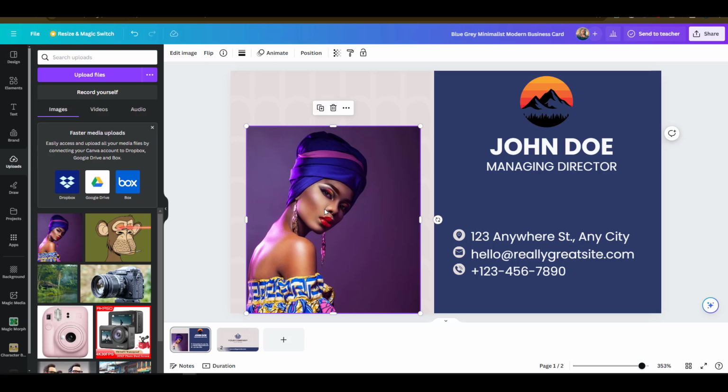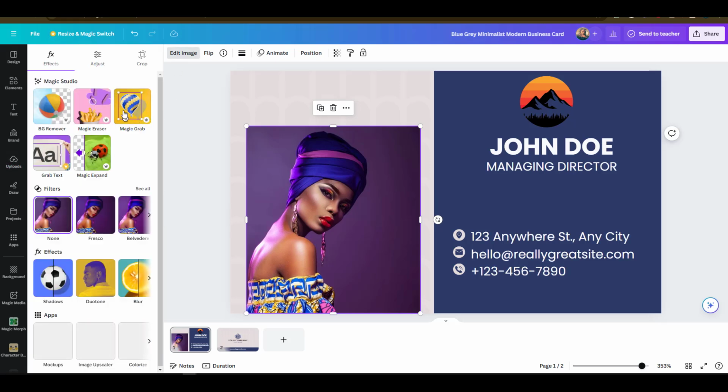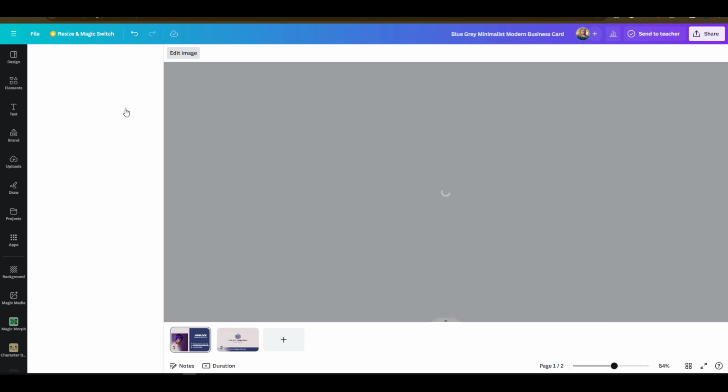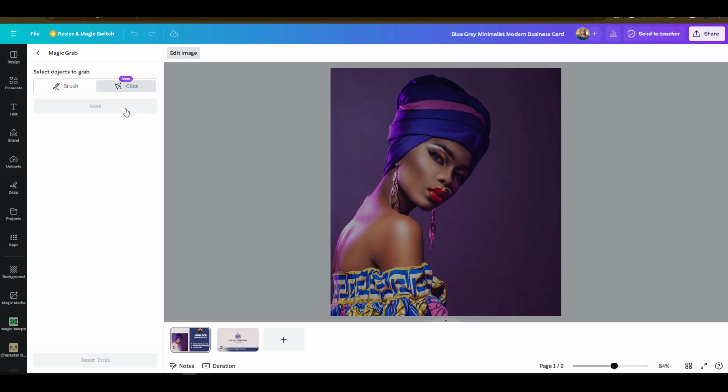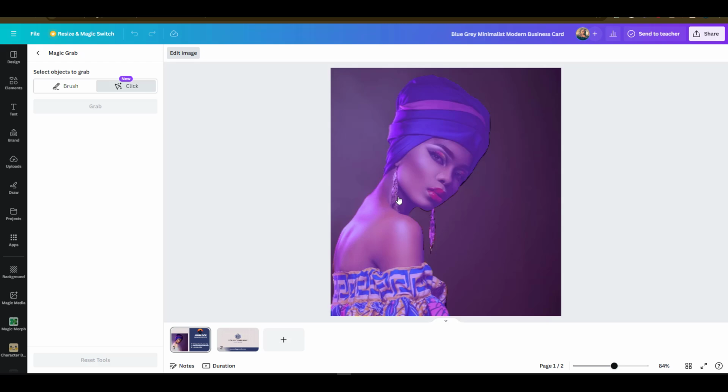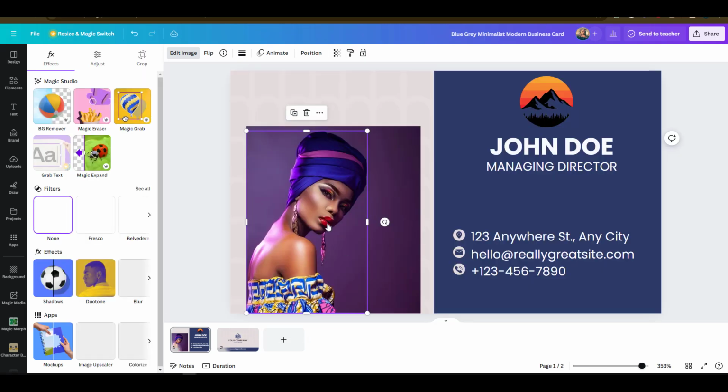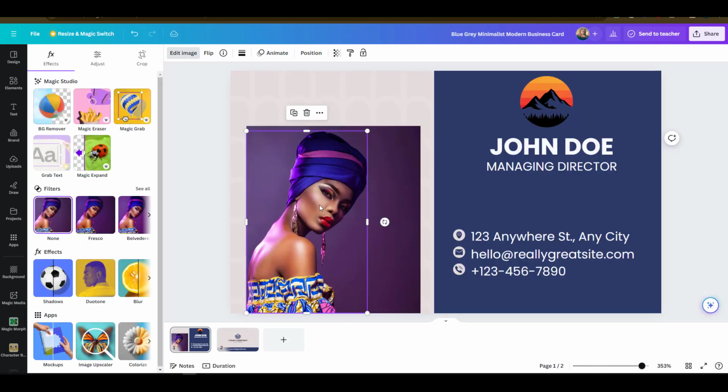To make that possible, I'll click that image and navigate to the image editing option. I will then select Magic Grab. Magic Grab will select any element in my image and separate it from the background. So in this case, I'll wait. Once the Magic Grab is complete, I'll select this image of the individual as the area of my Magic Grab, and I'll select Grab. Now you'll notice that this particular image has been pulled out from its background.